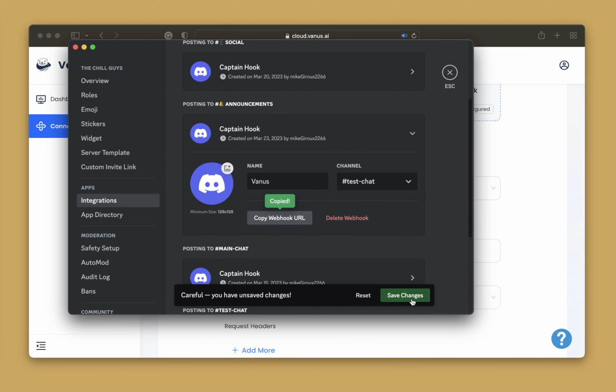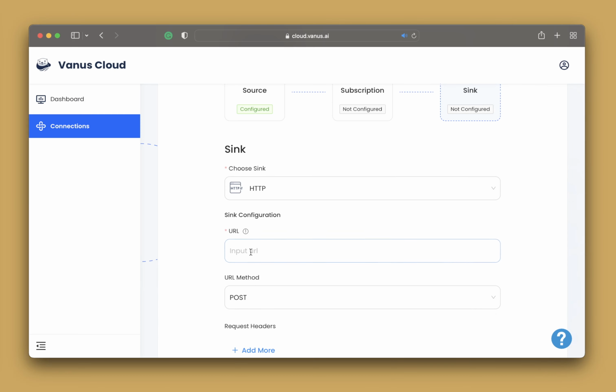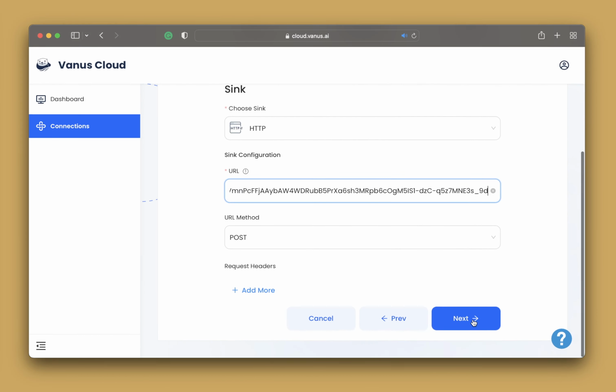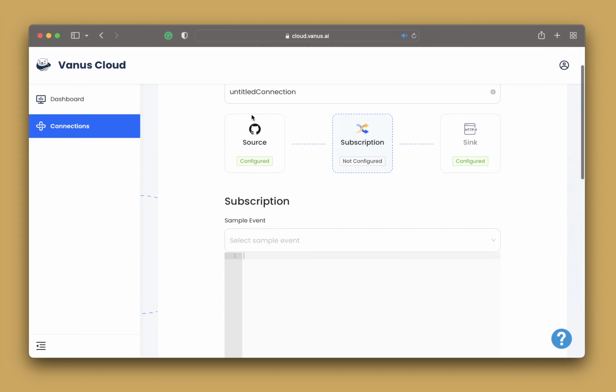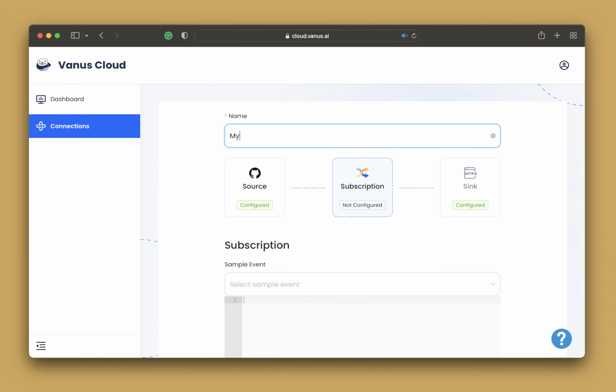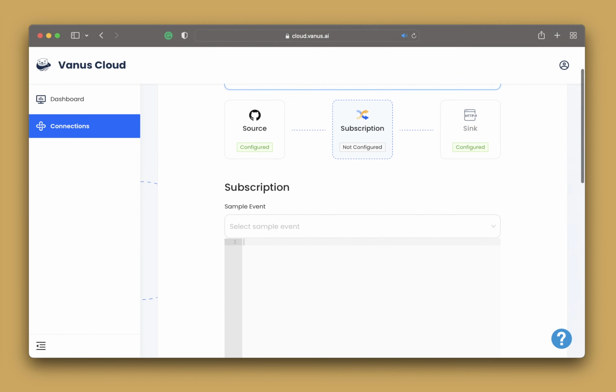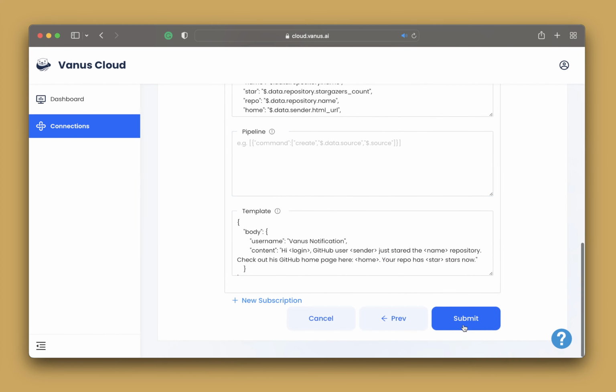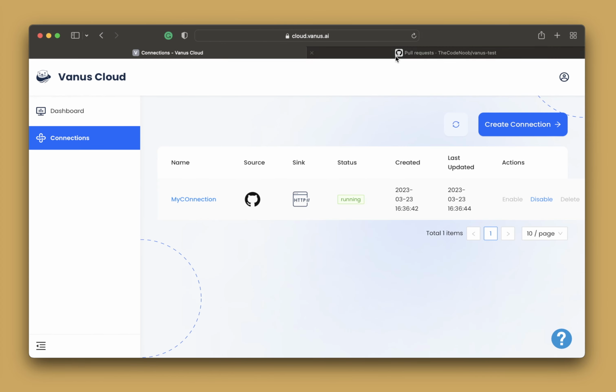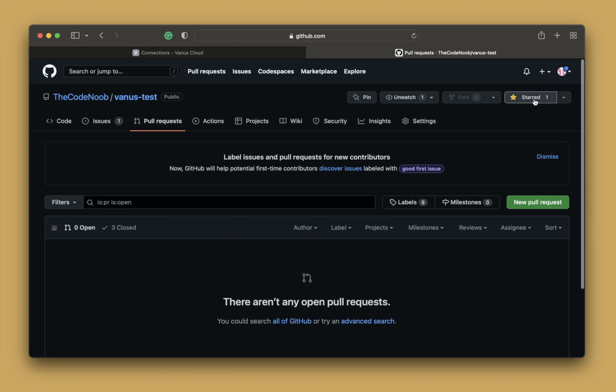Copy the payload URL. Let's name it and press Submit. Finally, we can verify the result. Let's star the repository.